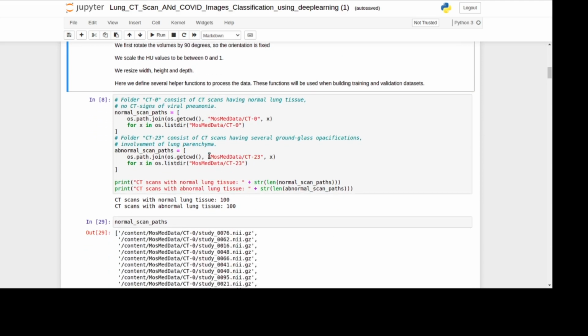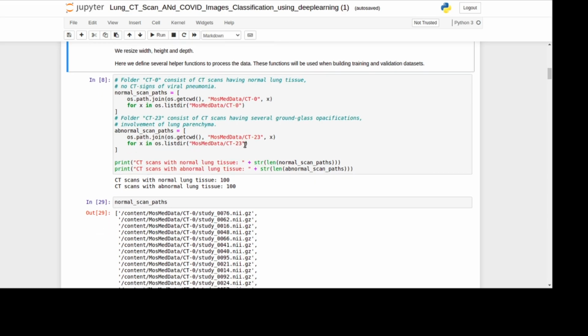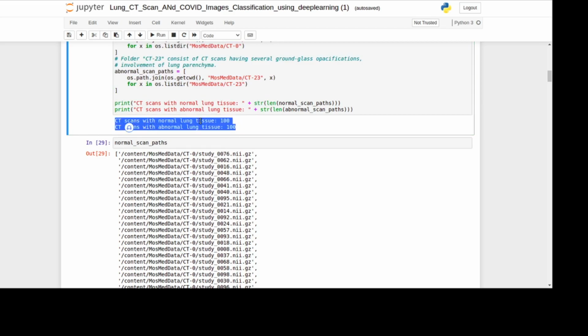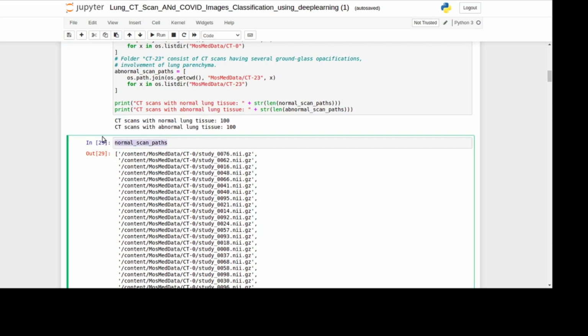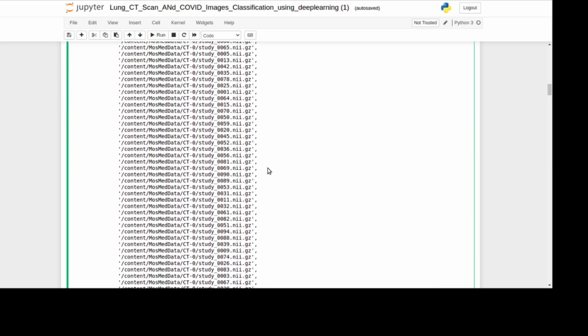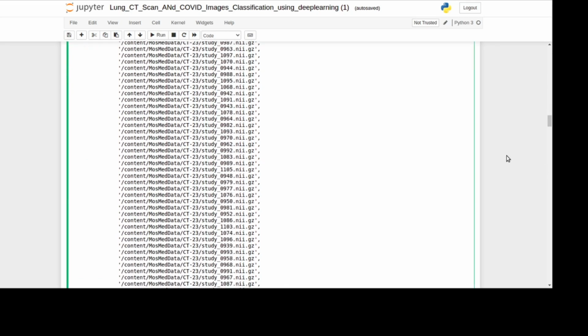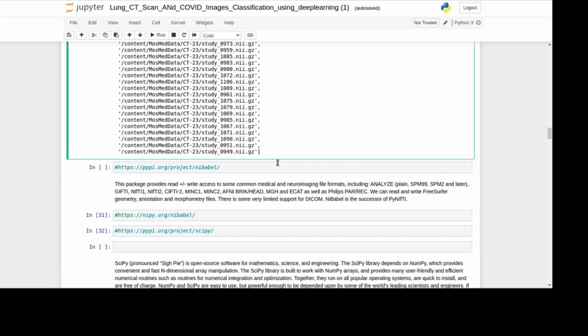For that we have the code below, and I will explain it once. Before that, I'm making two lists here. One list contains the complete image paths of good images, and another list contains the complete image paths of diseased images. I'm printing those two lists just to see how many images they have. They have 100 images each. One is the normal scan paths, meaning the complete paths of normal images, and the second is the image paths with abnormalities, or say COVID affected.